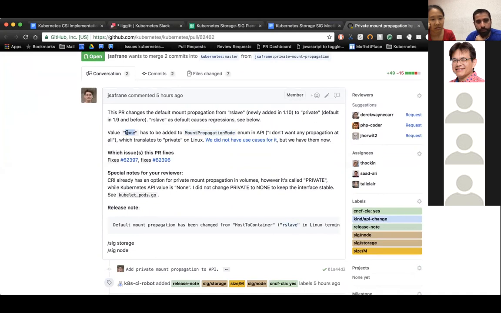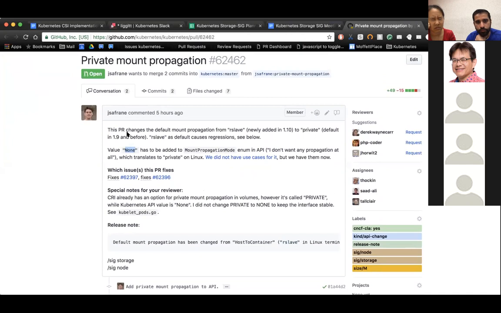This is just a heads up for those who use mount propagation. If you don't use mount propagation or don't care about it, then you can ignore it. If you use shared mount propagation, again, nothing changes for you. But if you depend on slave mount propagation, which was default in 1.10, then we are going to change it back to private in 1.10 dot something because it causes regressions. So just stay alert, and you will see in release notes that we switch it back to private.